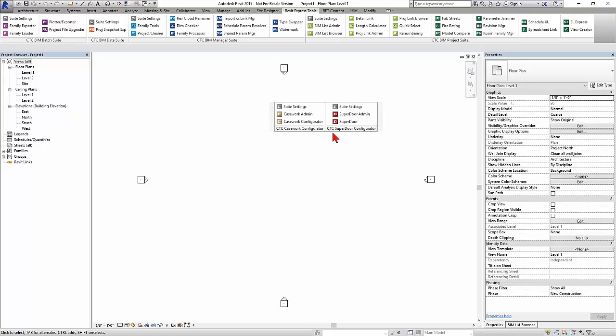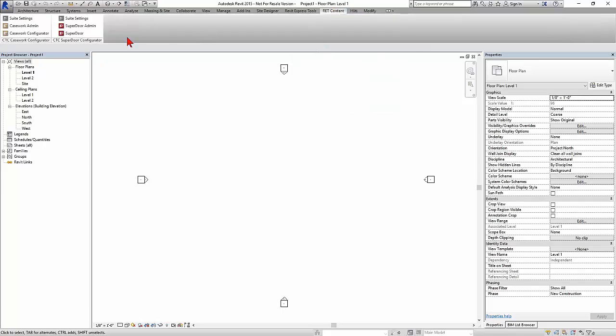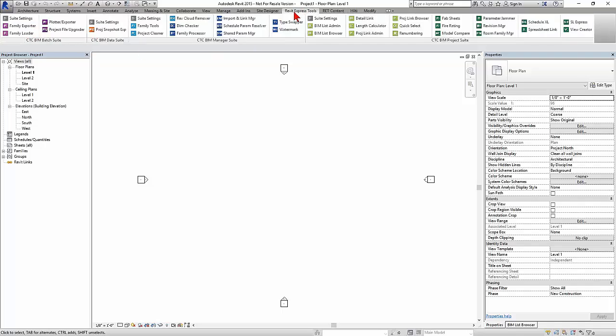So if this is something you've got going on, I'll actually show you a trick today how you can potentially take these two configurator tools, or any of our tools for that matter, and put them on different tabs if you really wanted to. So I've got mine that automatically drop up here on the RET content tab, whereas by default they go to Revit Express Tools tab. I'll show you that later on. A little extra added tip.